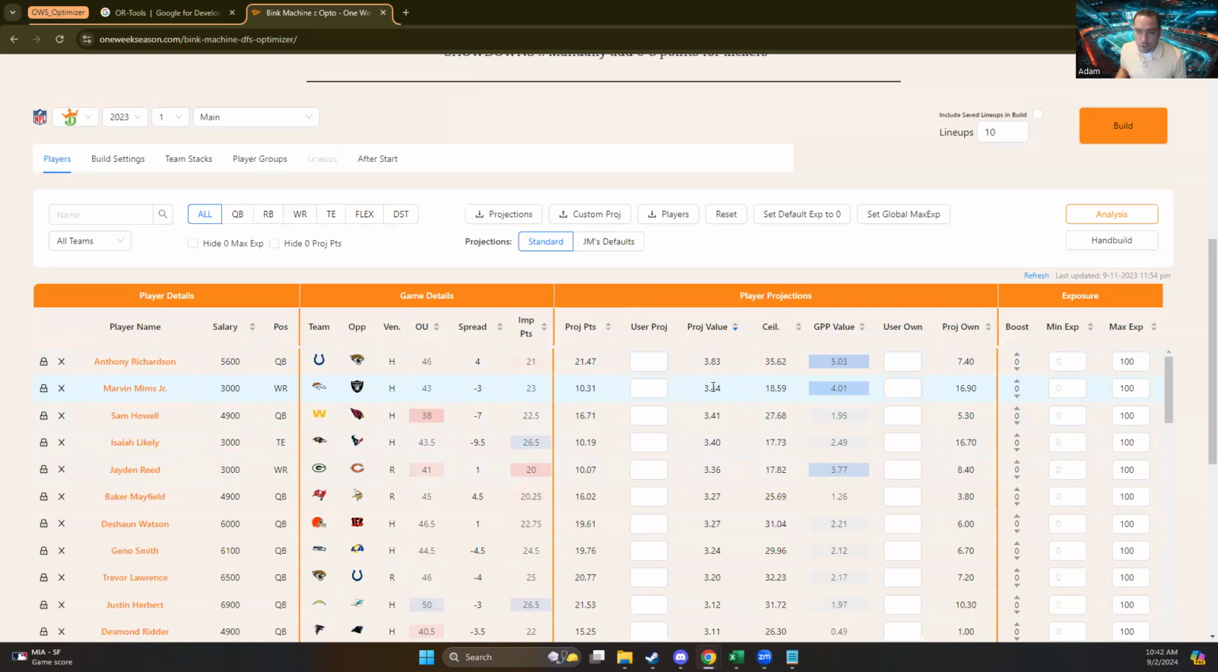Now, you probably don't think Marvin Mims would be the best play on the slate in 2023 week one, but the optimizer is going to tell you he is a good play because the optimizer is just trying to give you the most points in a $50,000 salary. And so why wouldn't I put a $3,000 player, the best value play, in a lineup? And therein lies the problem. The optimizer is telling you what to do instead of you telling the optimizer what to do.